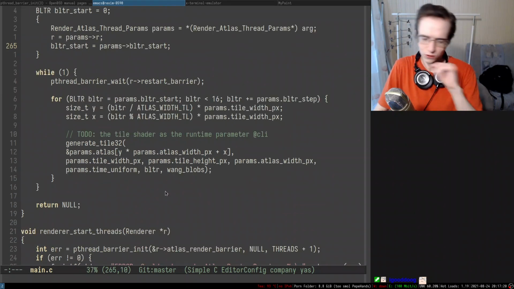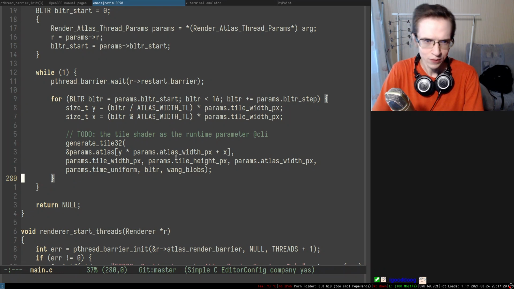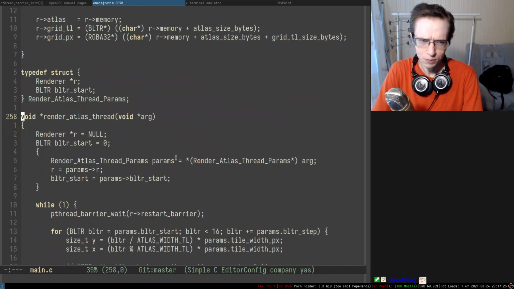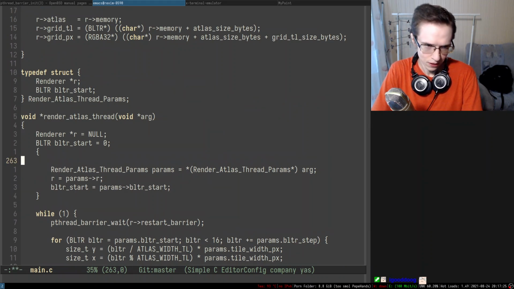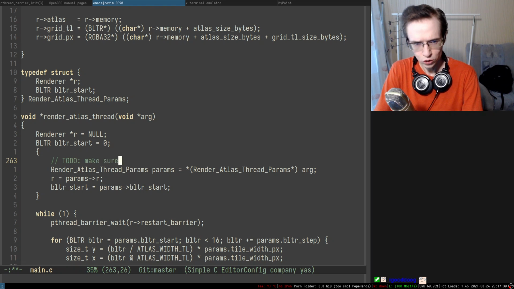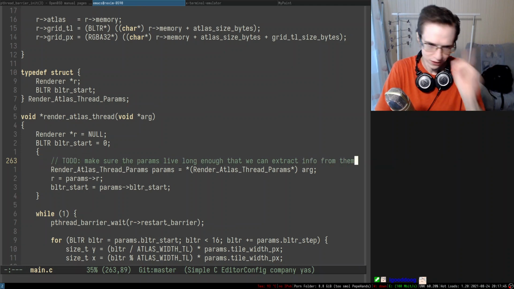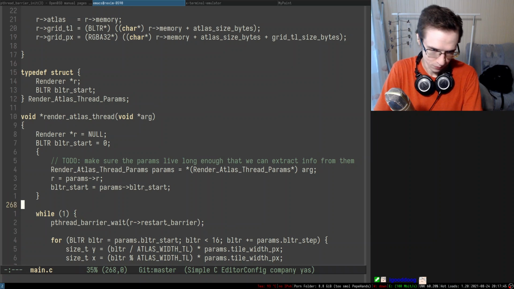All right, so let's actually not think about it too much because we're never going to finish. All right, so here we're going to wait, but it actually makes me a little bit paranoid. So to do: make sure the params live long enough that we can extract info from them, right? So that's very, very important. If we get it wrong, something bad may happen.